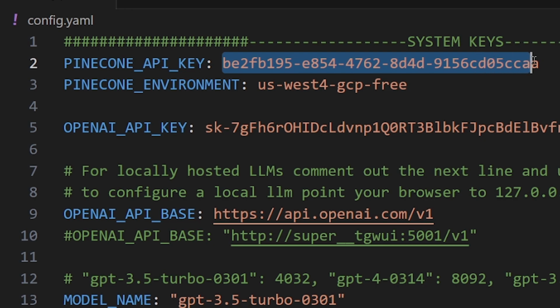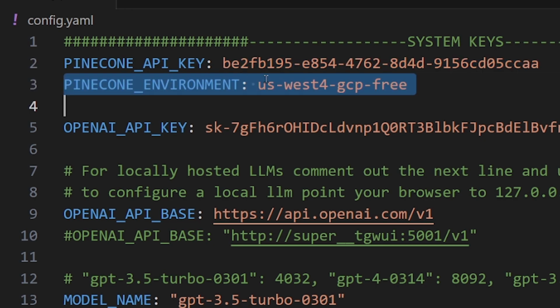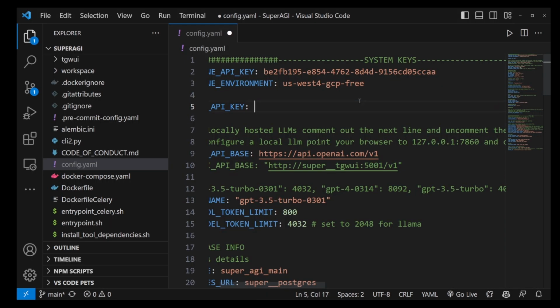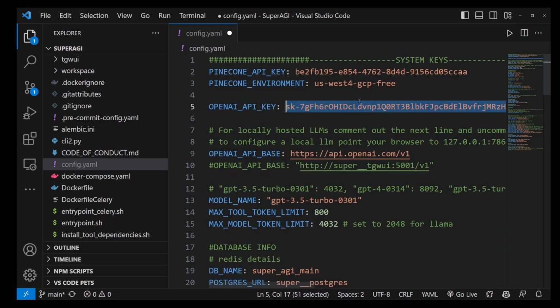Here's my Pinecone API key. Pinecone environment is the same text you have on the dashboard that's right next to the key. And the OpenAI key, you're going to paste it here as well. Make sure to save this file, and let's go back to our command line.